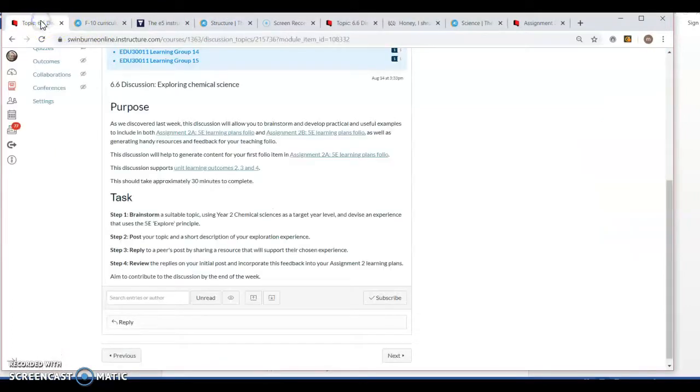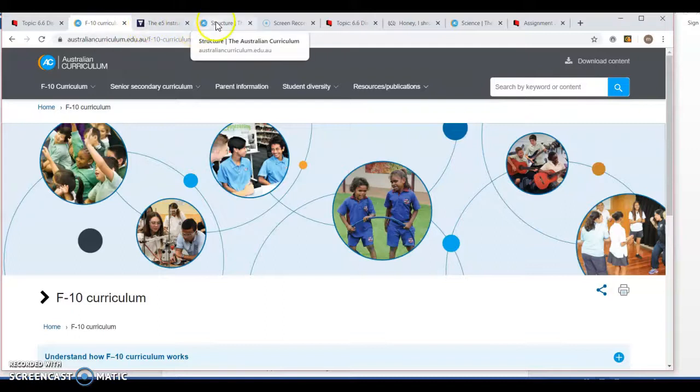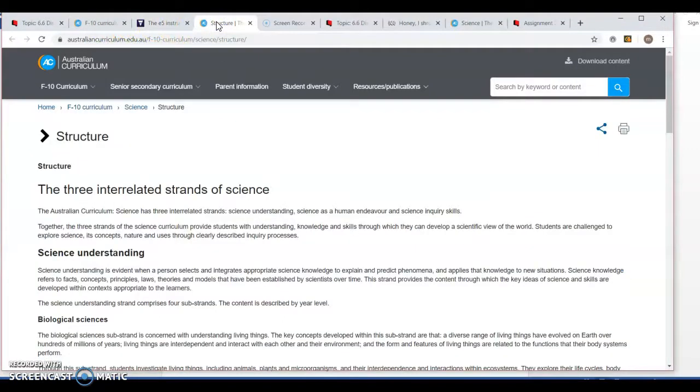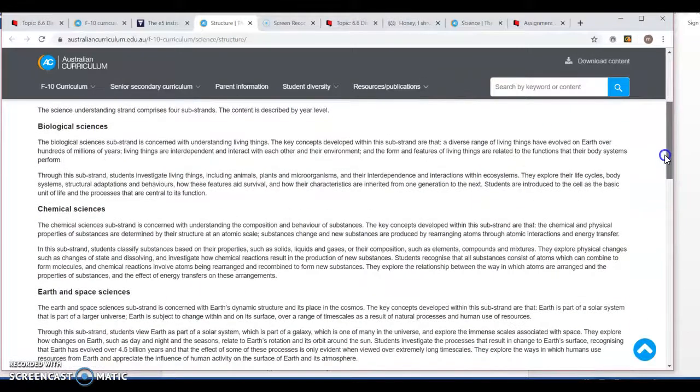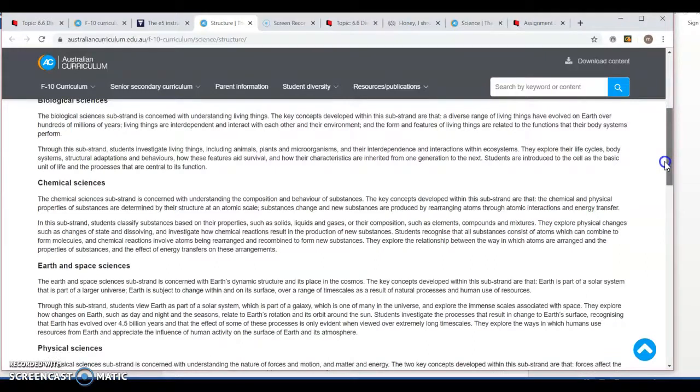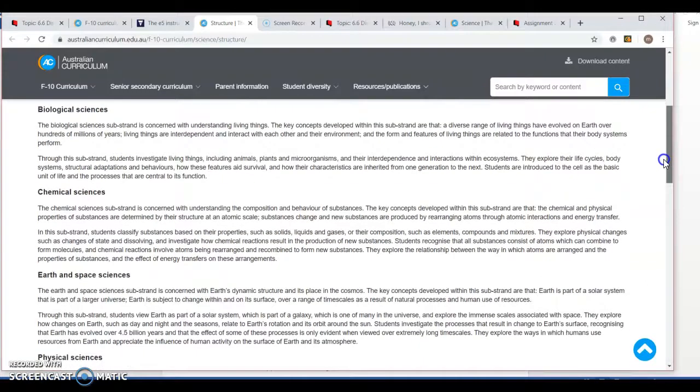So this week we are looking at chemical sciences, and for those of you who find the thought of teaching chemical sciences a bit daunting, that's okay. You can go to the Australian curriculum, and in this structure section here, you can find out a little bit about chemical sciences and how they fit into the curriculum and how you might go about starting to teach them.